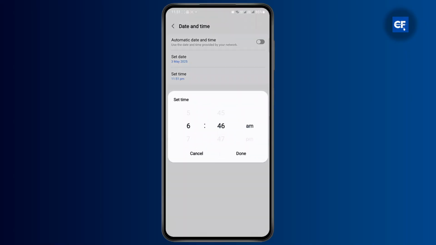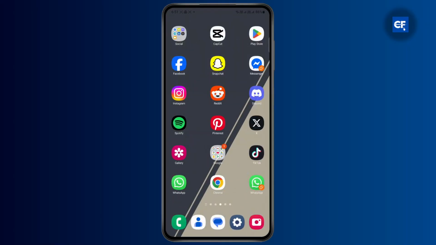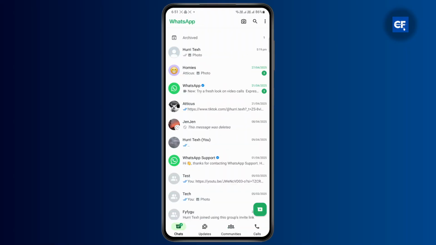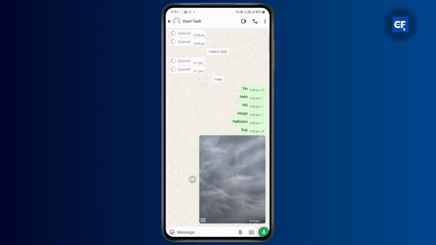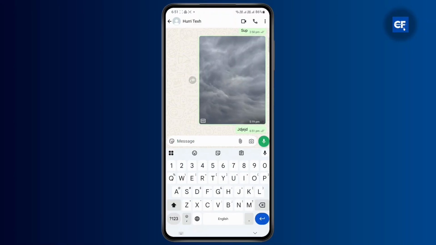to have to tap on the set time option. And if it is some random time like this, you could tap on done and the time will be changed. So if I open up my WhatsApp and send the message here, so let's say I just type in any message, it will show me the current time.